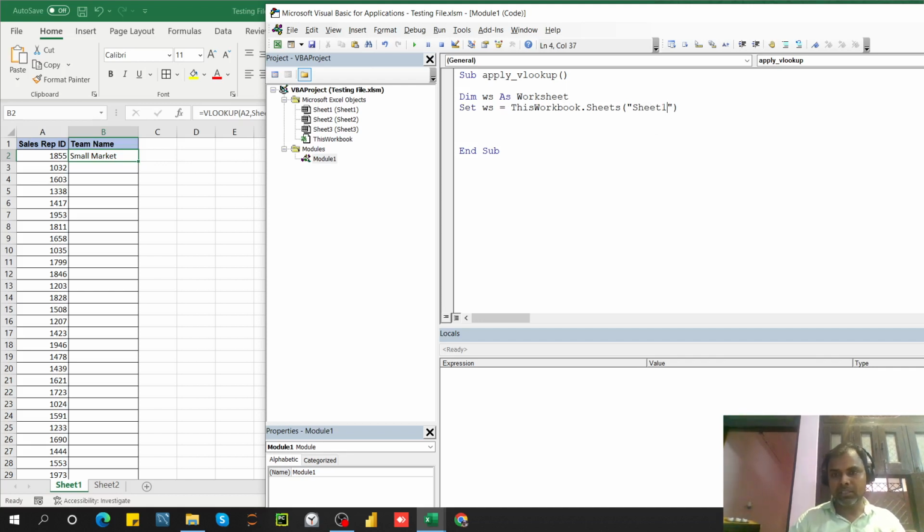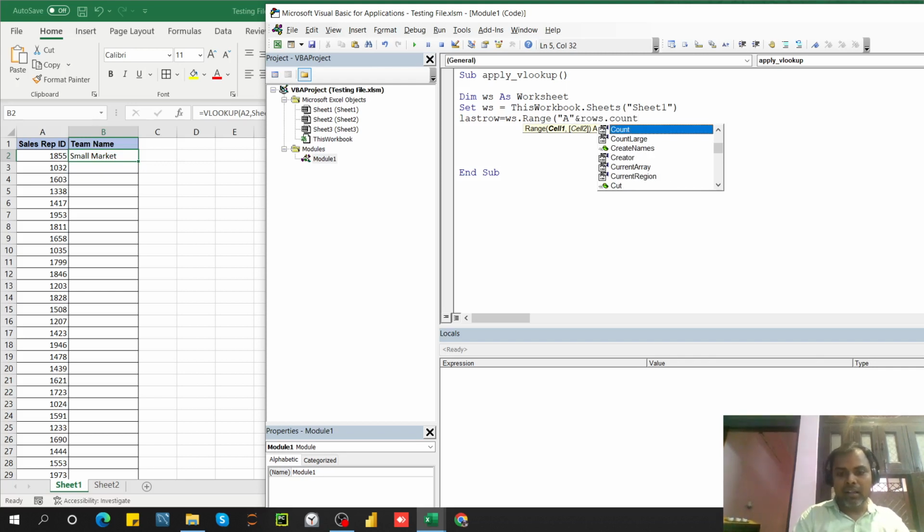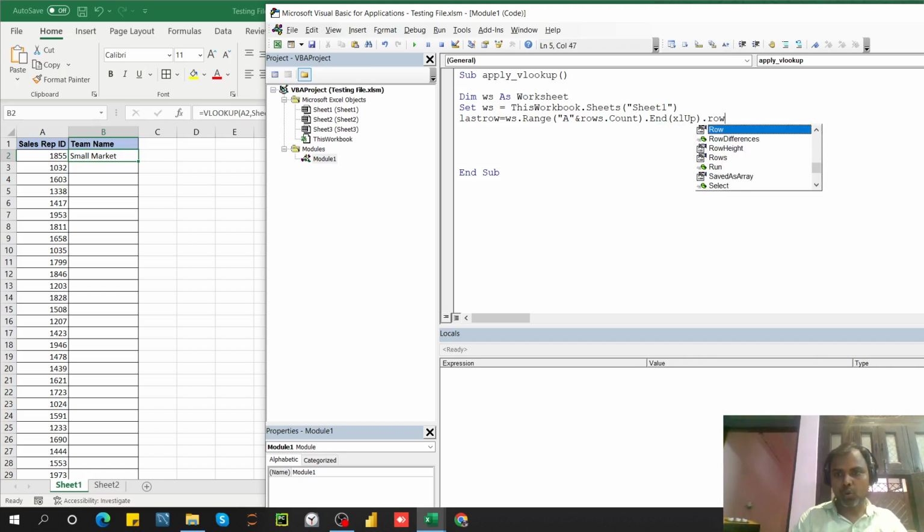I am inserting Sheet1 here, and then you should find the last row. So ws.Range("A" & Rows.Count) will show the last row, right? And then close the bracket and then .End(xlUp).Row.